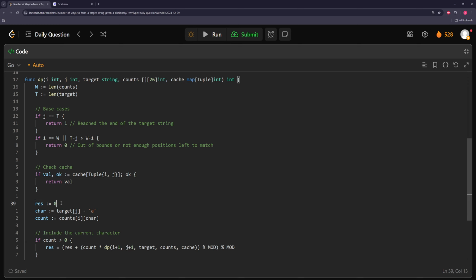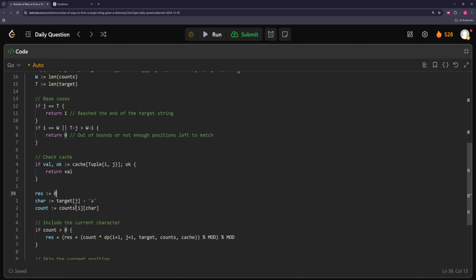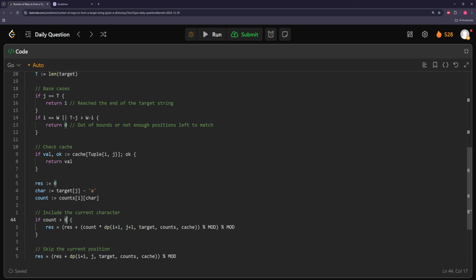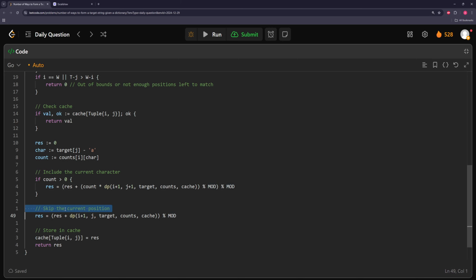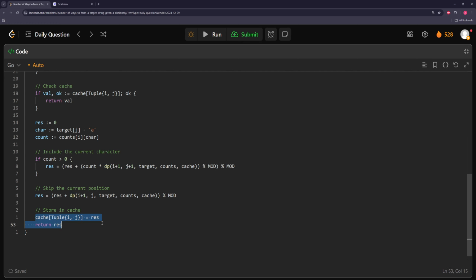Then you set your result to 0, you get the character, and you get the count. And then if the count is greater than 0, that means we're actually able to pick this. So we're just going to take the count multiplied by the DP of the recursive state and mod it by the mod value. And if we want to skip this character, we can always do this operation. So we're just going to keep the character we're at in the target the same and just increase the character we're at in the word. And then we just store it in the cache and then return.